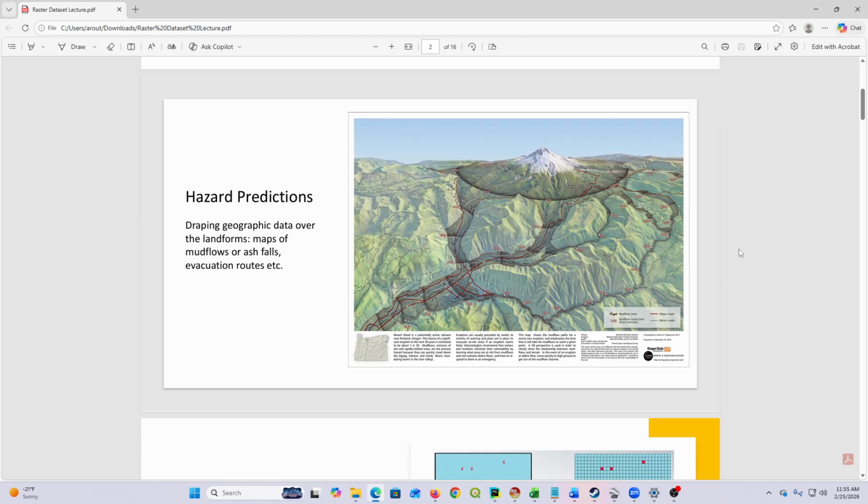Another really good use of rasters is to overlay them with vector data to enrich their purpose. So this, for example, is a 3D model. We can see elevation, we can see topography, but we've overlaid this with dark, thick red lines that are major roads, thinner gray lines that are minor roads, and then this partially transparent brown polygon, and this represents a mud flow zone. So which areas are at risk of mud flows from an eruption at Mount Hood. And then they've also put mud flow travel times on this as well.